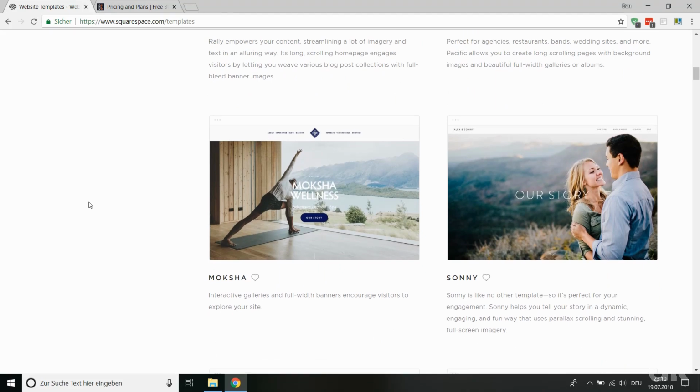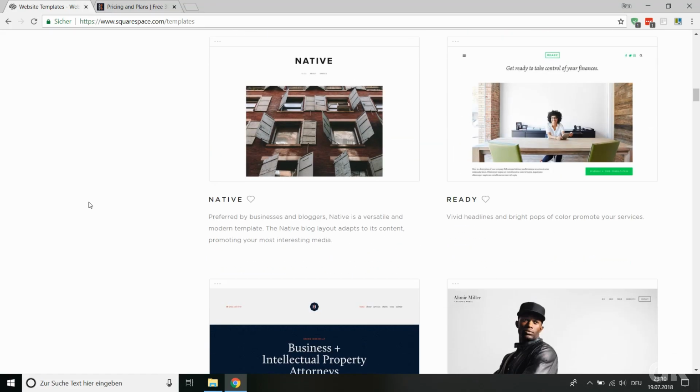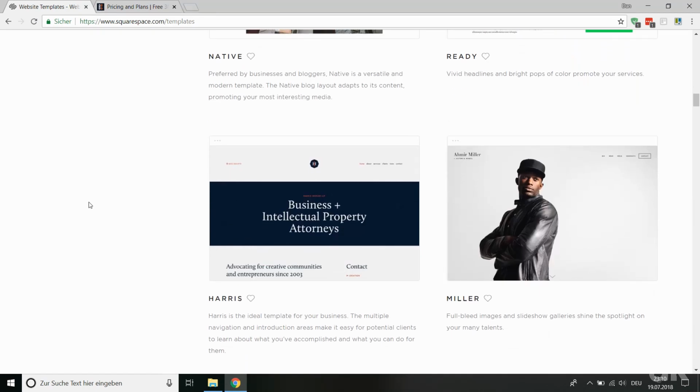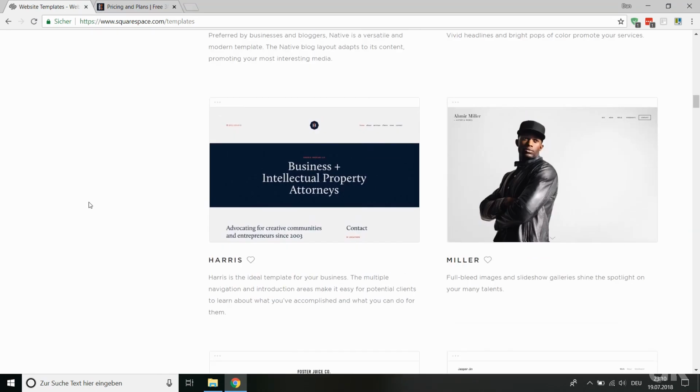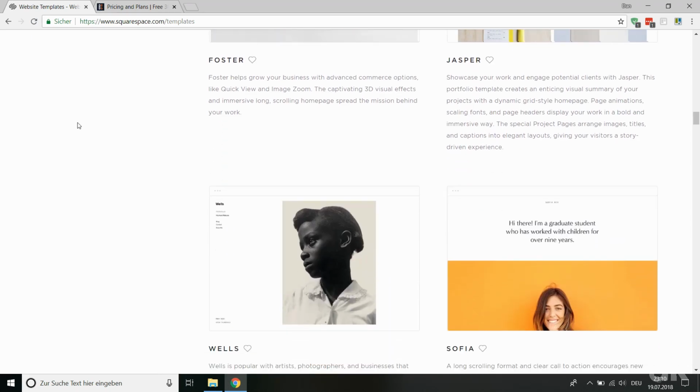I mean, they have the money to support it. They have really well-designed templates. They're optimized for mobile. You can do a lot with them and they still look great. So the templates are just great, and I can only give them 10 points because there's nothing more to wish for.